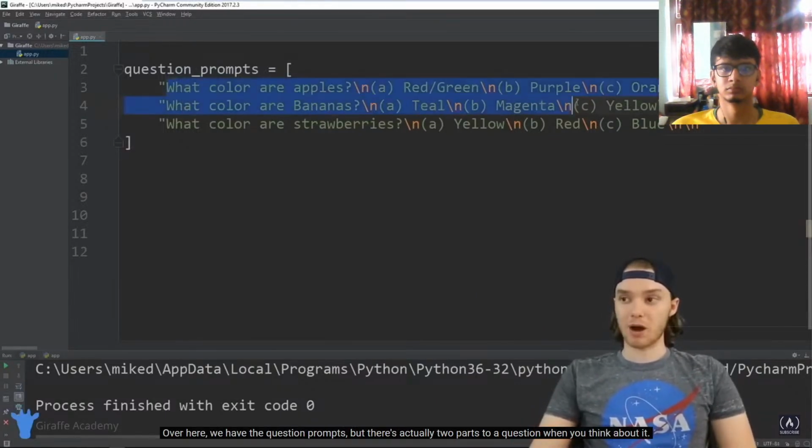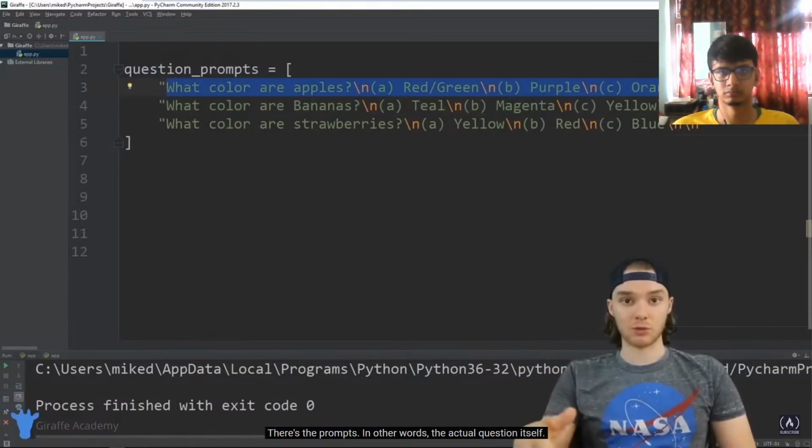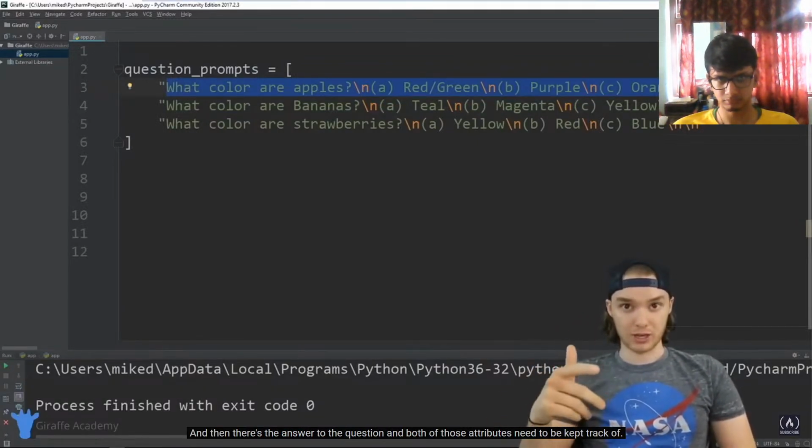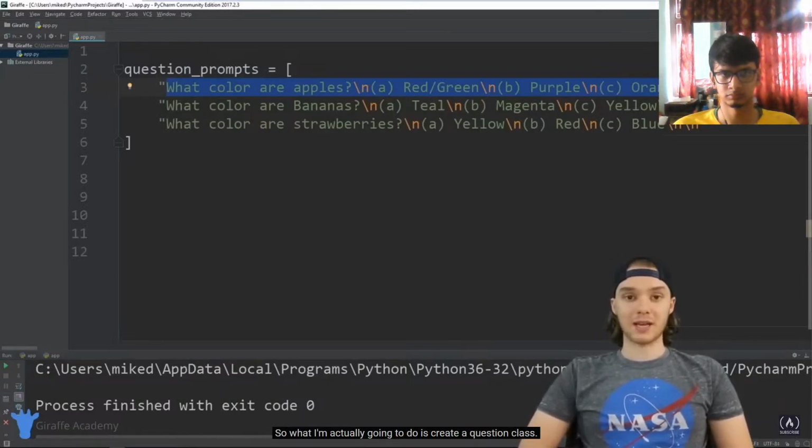Over here we have the question prompts, but there's actually two parts to a question when you think about it. There's the prompt, in other words, like the actual question itself, and then there's the answer to the question. And both of those attributes need to be kept track of, right? I need to keep track of what we want to ask, and I need to keep track of what the answer is. So what I'm actually going to do is create a question class.